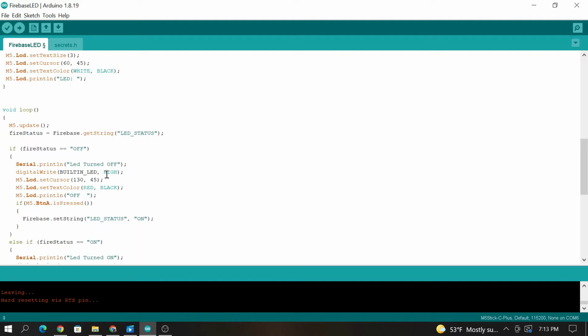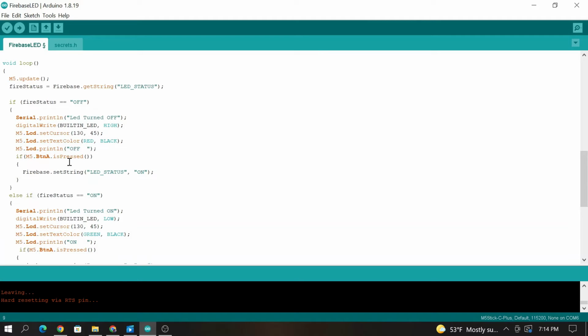So if fire status equals off, then the LED is turned off. We're going to print to the serial port. The LED is turned off, and then basically we turn the LED off, and we say on the screen that it's off. Now in this case, if we press the button A, then it's going to turn the LED status to on. So then it's going to turn the LED on.